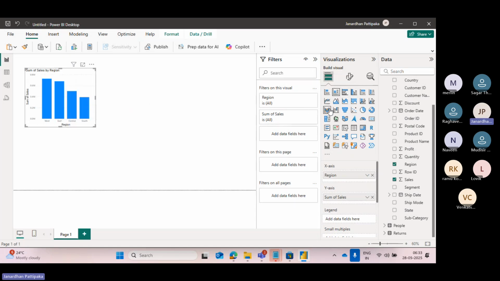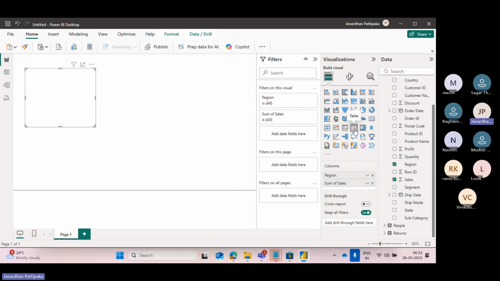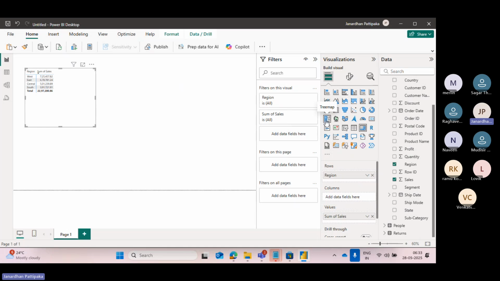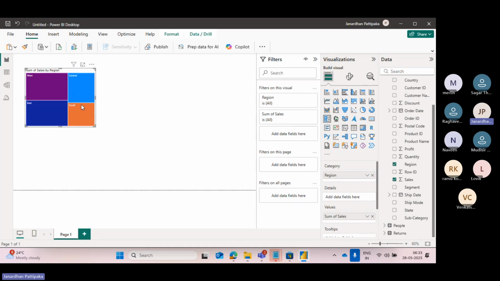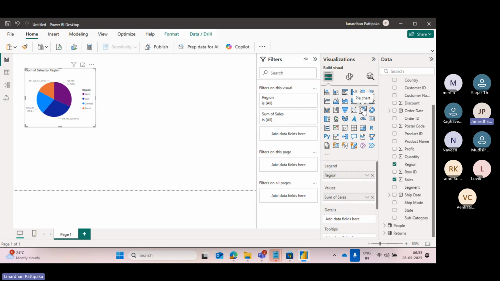And if you want to convert it into a donut chart, just click on that. It will automatically convert into donut chart. If you click on this table, it will directly convert into table. If you want matrix, that will be automatically converted into matrix. If we want this tree map or something, it will automatically convert into that chart. But as of now, I am creating the pie chart. It will be there.